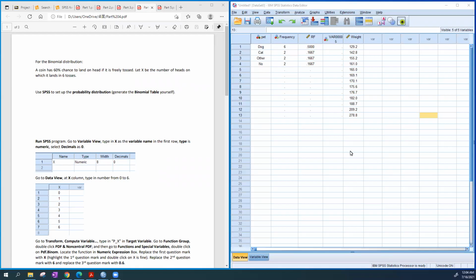Hello everyone. Again, let's look at part 4. So part 4 is about the binomial distribution. So let's look at this binomial experiment.